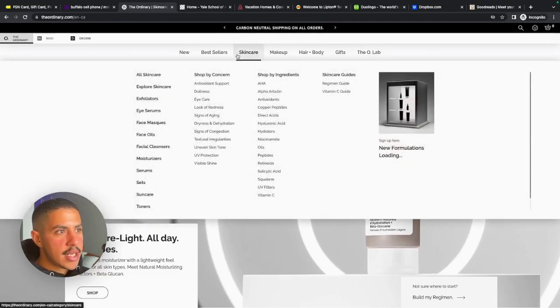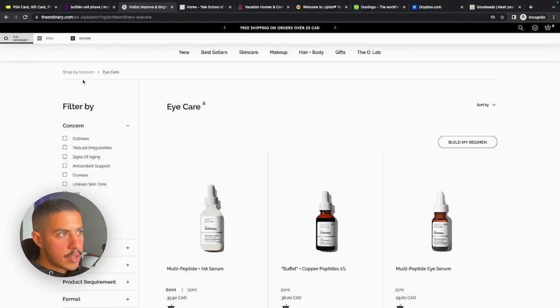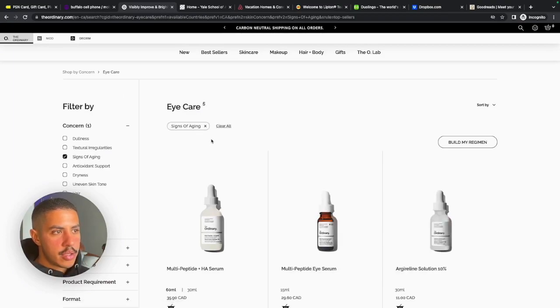So let's go to skincare, for example, and I don't know, let's go to eye care. Sure. So you got breadcrumbs telling you where you are within the experience. You also have a page title. So I'm in the Ordinary, I'm looking at eye care, and this is what I could filter by. Let's say we click on signs of aging as a filter. Now you have an active state of the filter. So I know that this signs of aging is active.